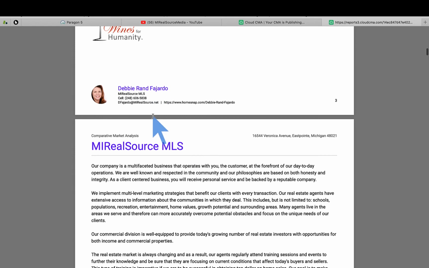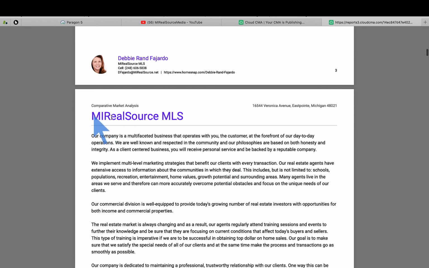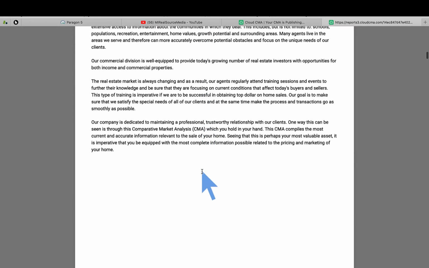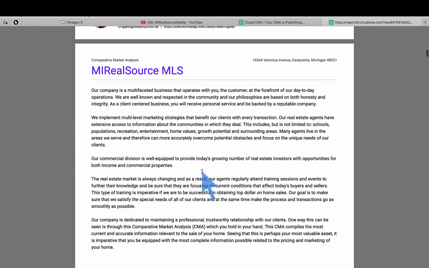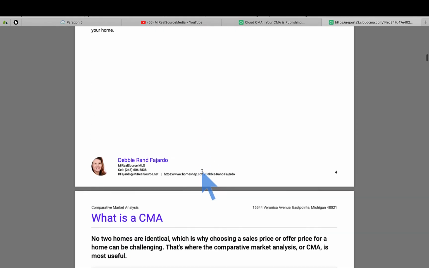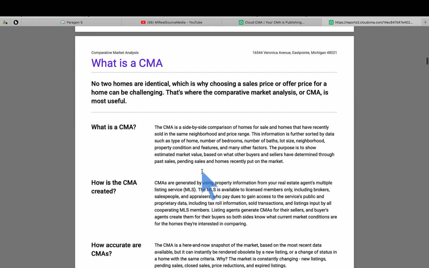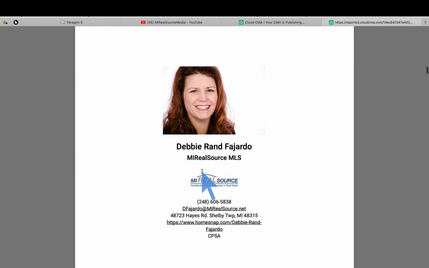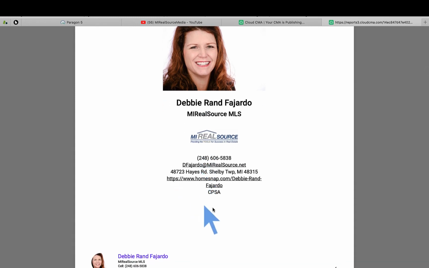And something always to differentiate yourself. Because remember, all members of MiRS have Cloud CMA. Now this is my company, remember, so it's not just your MLS. This is the company I work for, so it will be your brokerage. And these are things that you can touch up. You can remove this page and put something in from your brokerage too. Answers the question of, wow, what is a CMA? And of course, how to contact me. Always good, robust information is fantastic.